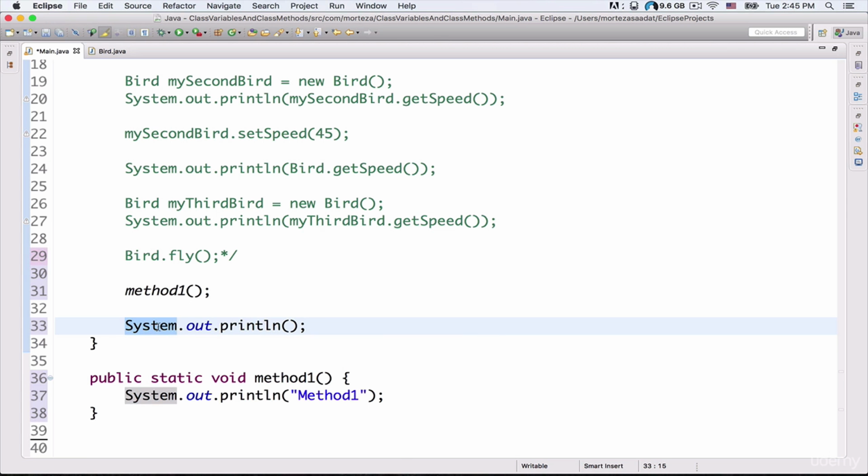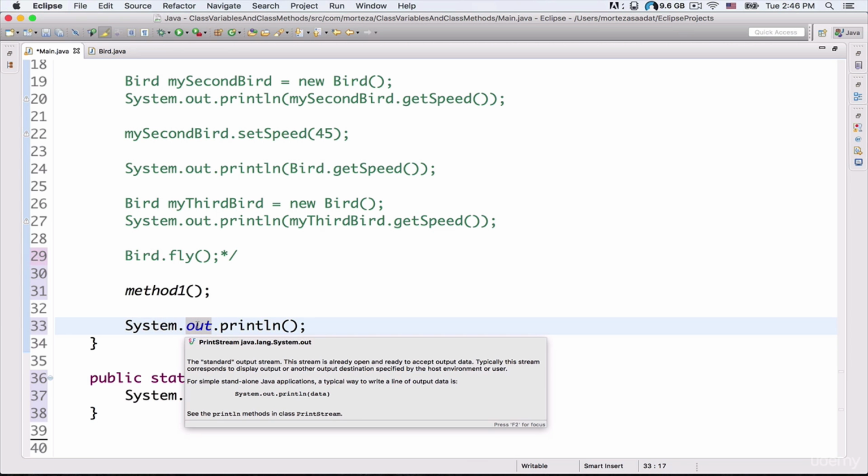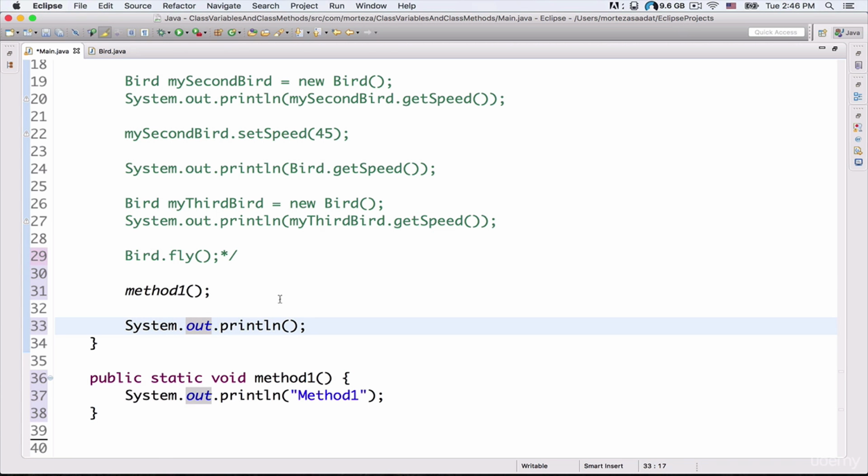So now we know System is a class. As you know already, the dot operator can only be used to call methods and variables. So we know that out must be either a method or a variable, because we used the dot operator after the name of our class, System. So how do we identify whether this out is a variable or a method?